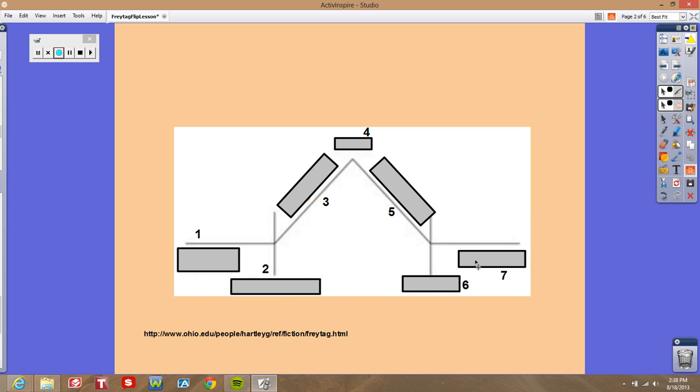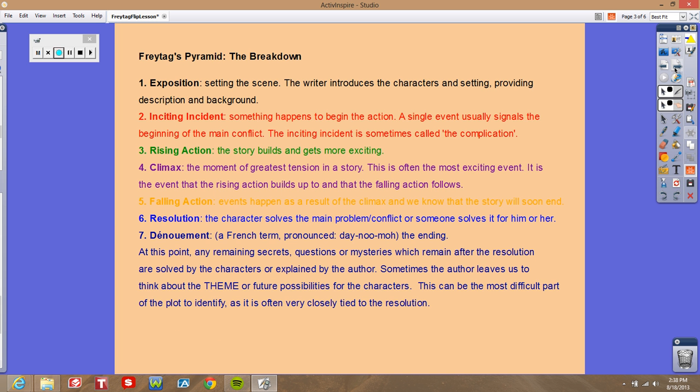So those are the 7 components of Freytag's pyramid. We'll look at the next slide. It's a little bit more in detail. This is the breakdown. And again, exposition, setting the scene. The writer introduces the characters and setting and provides description and background. The inciting incident, something happens to begin the action. Sometimes it's called the complication.